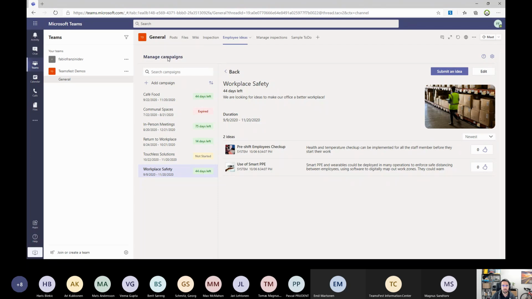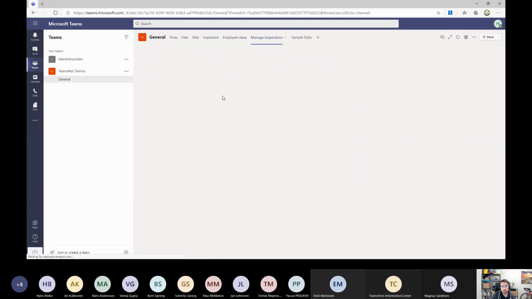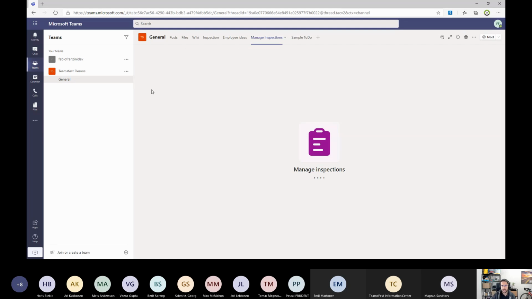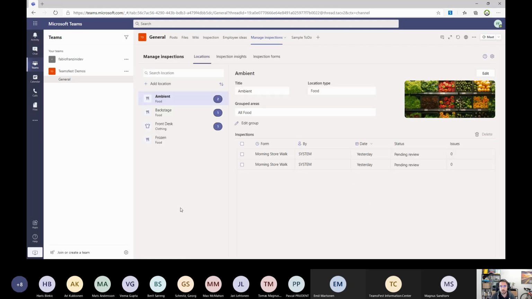Basically, this is a simple application to manage the campaigns and ideas from the users. But another application is this one, Manage Inspection. For example, it's an application to help frontline workers put in information regarding the inspection for a location and some other information regarding inspection and other things.